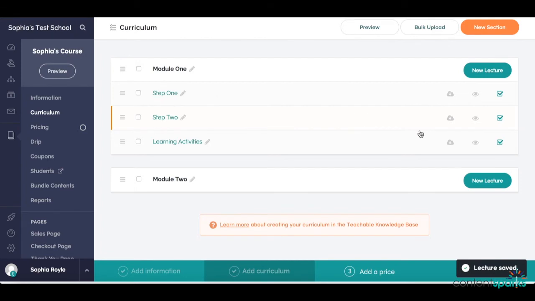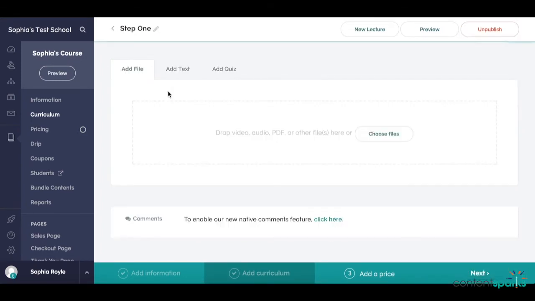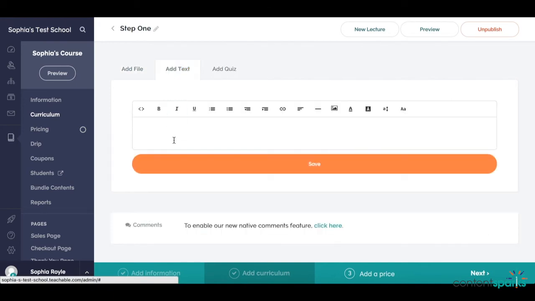Let's go back to our first lecture, or Step 1, and take a look at adding some content. Depending on the format of your course, you can offer your students access to pre-created documents that they can either read on the platform itself or download, or you can paste in or write text content directly into the lecture. We're going to start by adding in some text content, so click on the Add Text tab to find the text editor. Enter your text here, make any aesthetic edits, for example font colours, bullet points or even images, then click the Save button to add it to the lecture.